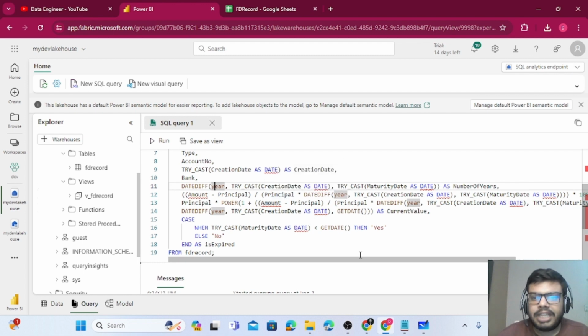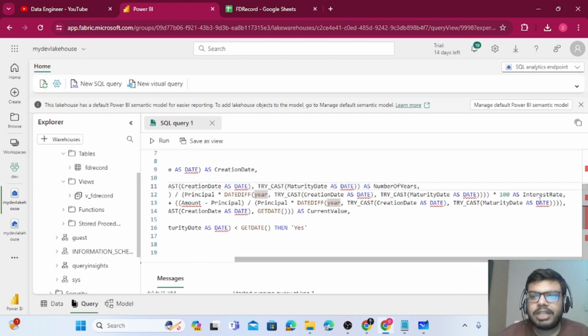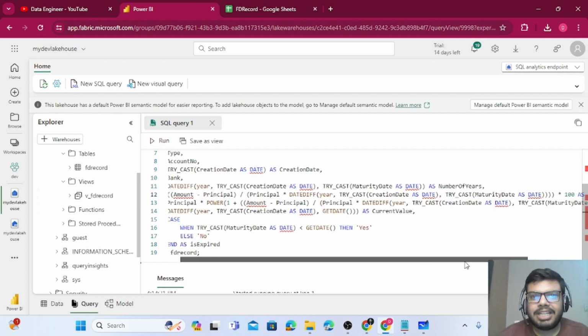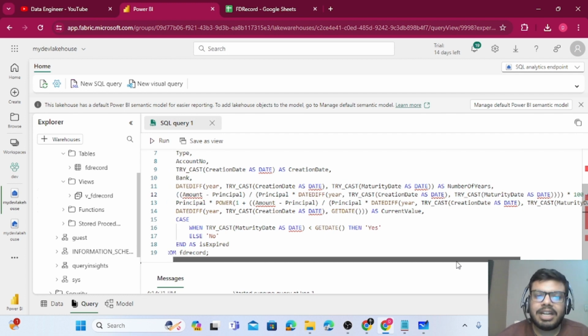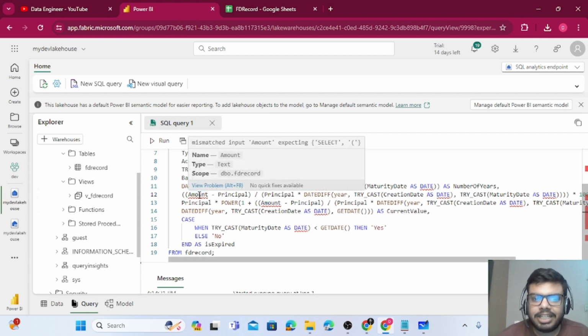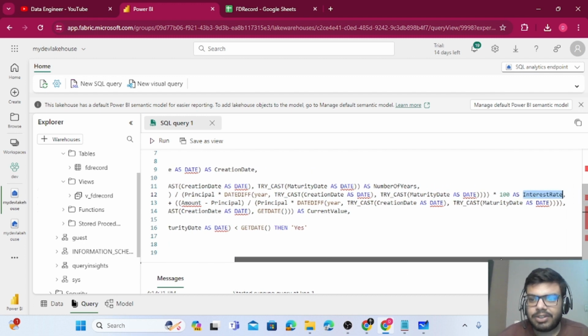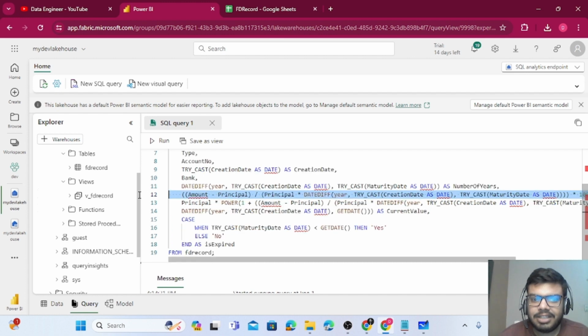Next, we are deriving the interest rate. You know the formula, right? P into R into T upon 100 is the amount, and if I want to derive the interest rate, that is the amount minus the principal, divided by principal into the number of years, into 100. So this is what the interest rate is. Same thing is done here.